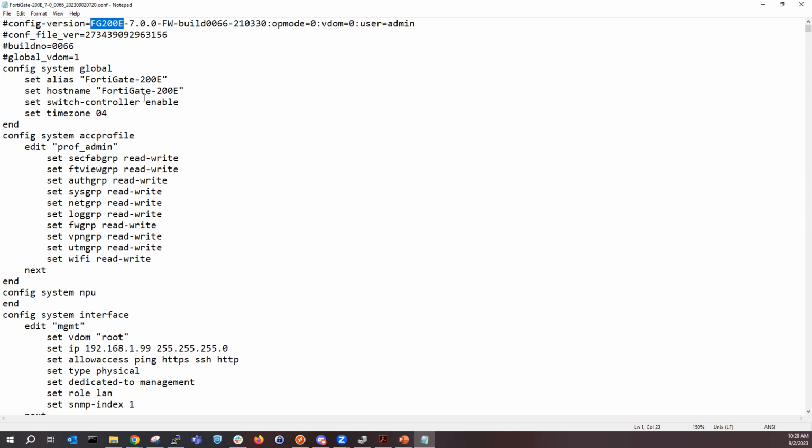if you encrypt the configuration file and you're moving from a 200E to a 200E, it has to be the same model, okay? But it also has to be the same device. You can't move to another 200E. It can only go back on that same device.